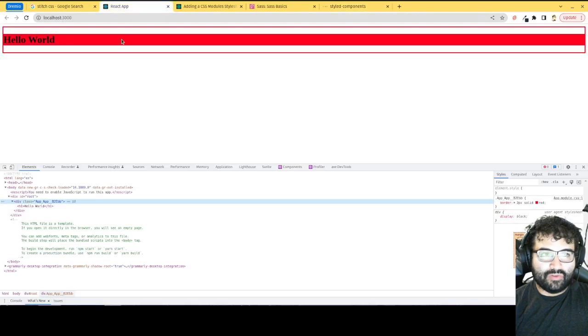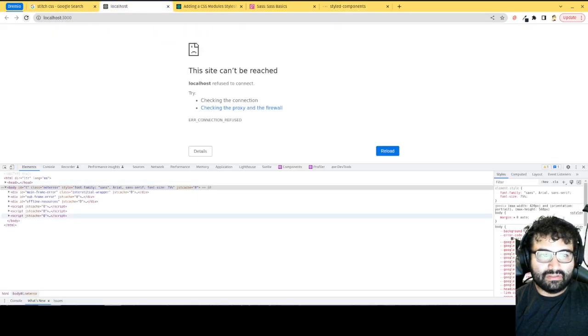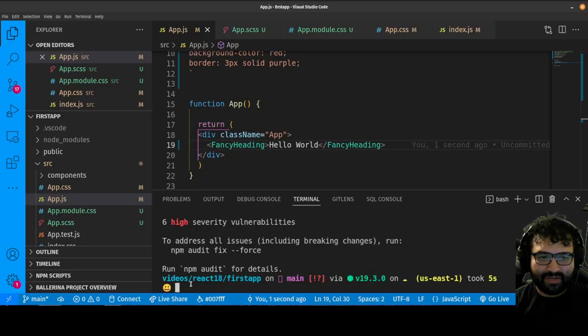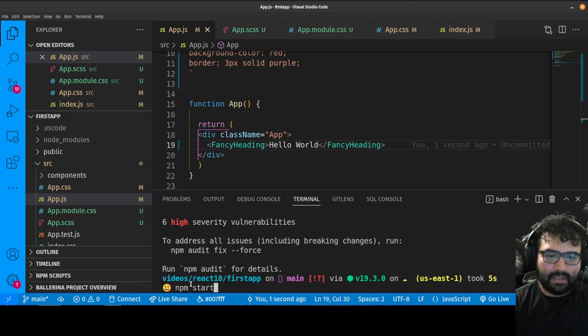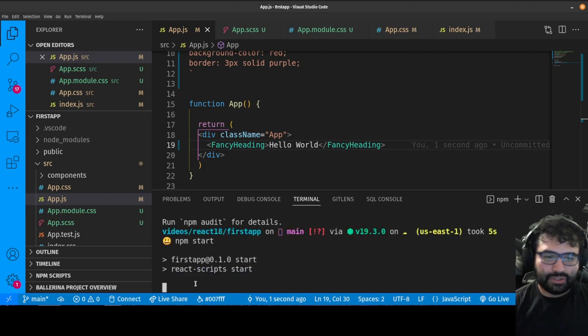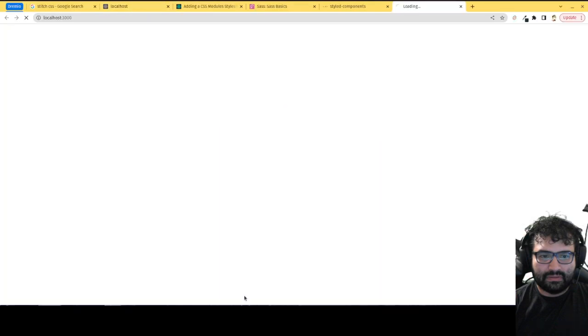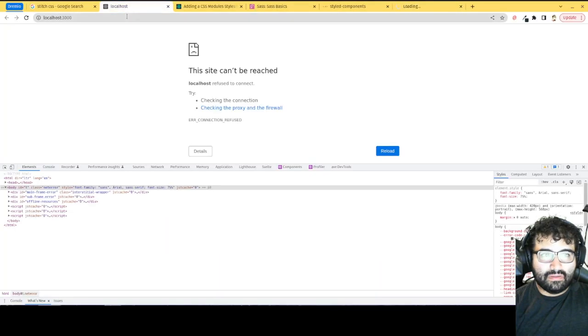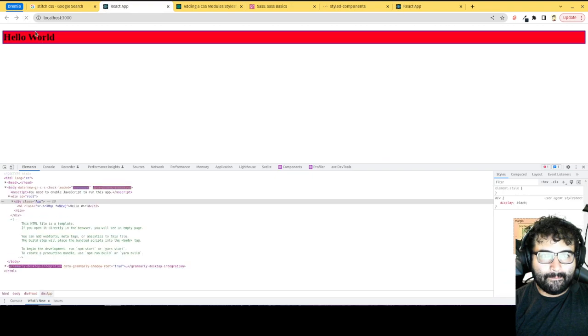Okay, now when I go to my app, let's refresh. Oh, is my server not running? Yeah. npm start. Okay. And see, it's working. You see it's styled, there's the border on the h1.